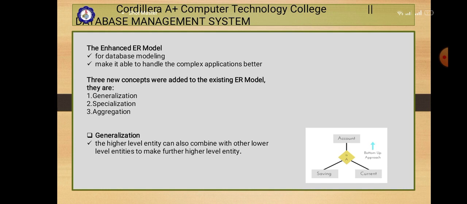So it is more like the superclass and subclass system, but the difference is the approach, which is bottom-up. The entities are combined to form a more generalized entity. In other words, the subclasses are combined to form a superclass.